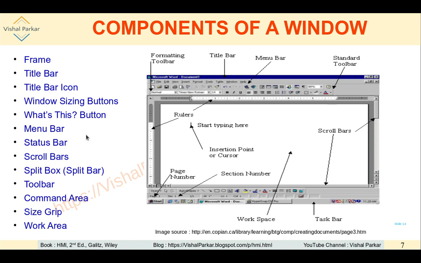So next is the What's This button, that is very specific to sometimes Microsoft Windows applications, which is having an icon like this question mark, which is available whenever it is available. So based on the context of that particular window, when you click that, it will give you the help regarding that particular window or that particular operation.